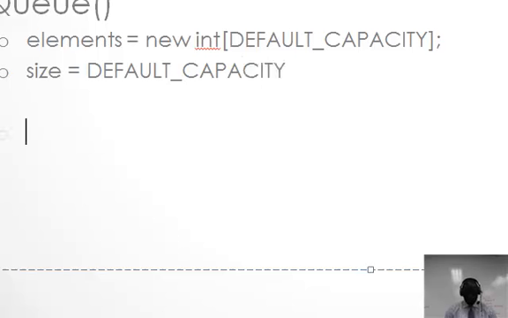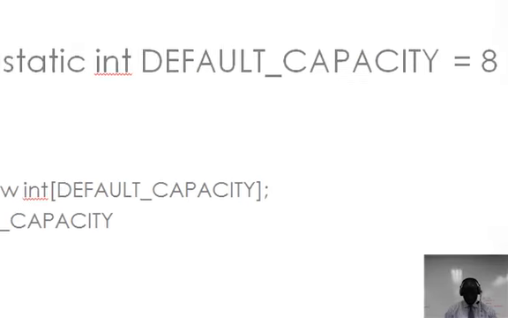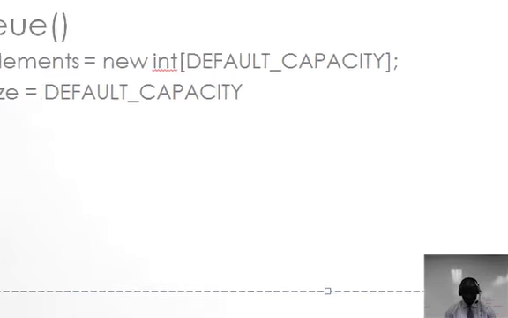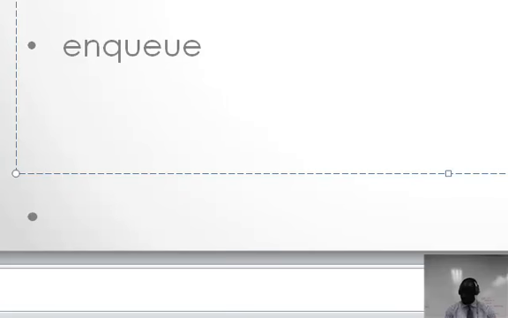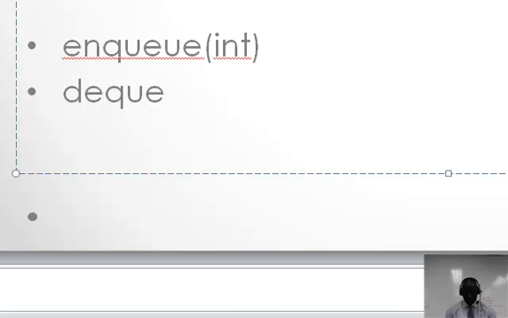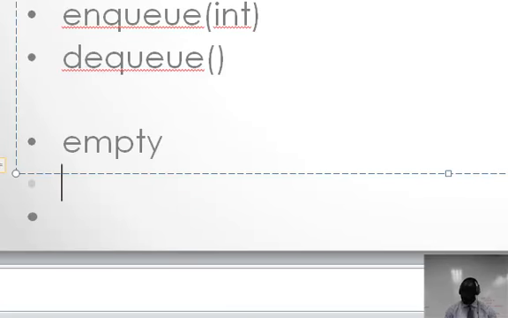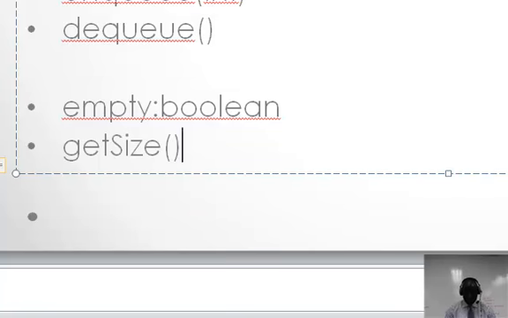Now we go into our methods. First one is enqueue. So that's going to add elements. The dequeue takes away the elements. And we have empty, which returns a boolean. And the last one is a get size, which returns an int.